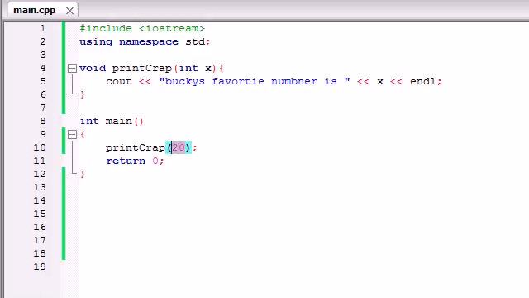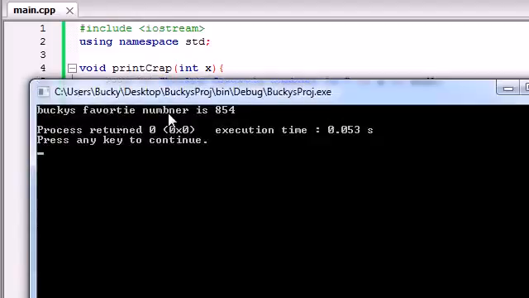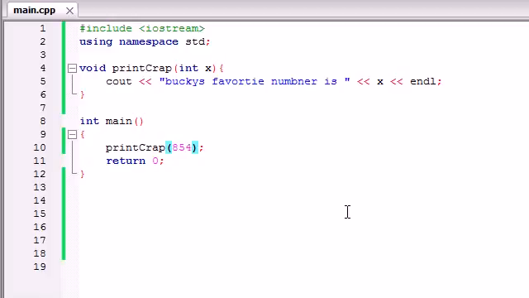So for example, let's give it one more example like 854. Well, now we run it and it says Bucky's favorite number is 854. And that's the beauty of parameters and functions. It doesn't need to be the same every time, so that's why you can use variables.